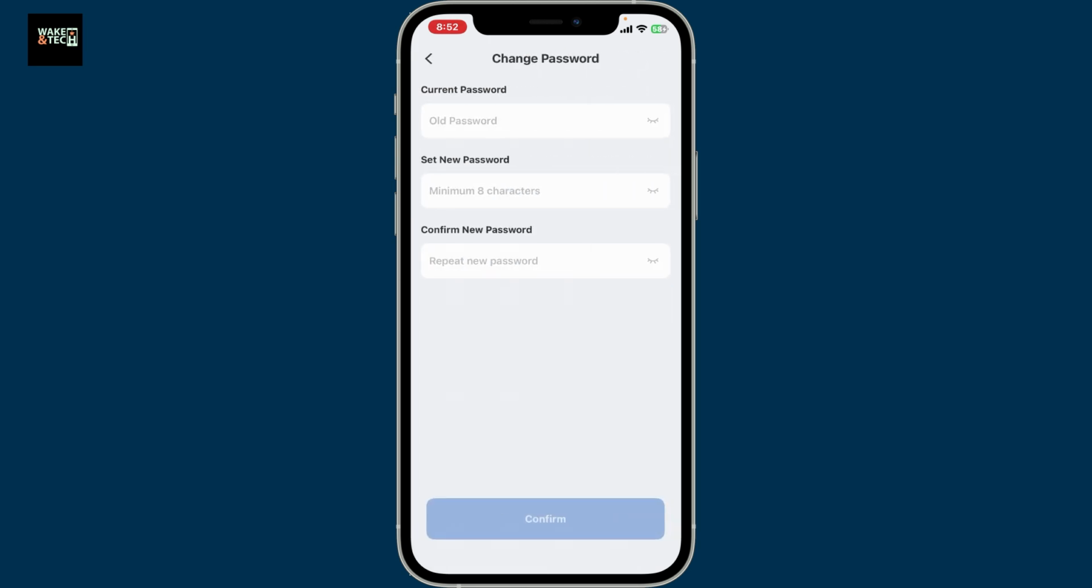The first thing to do is to enter your old or your current password in the first field. Go ahead and write it down correctly. Once you do that, head over to the Set New Password field and write down the new password you want to change to. Re-enter the new password once again in the last field and finally click Confirm.